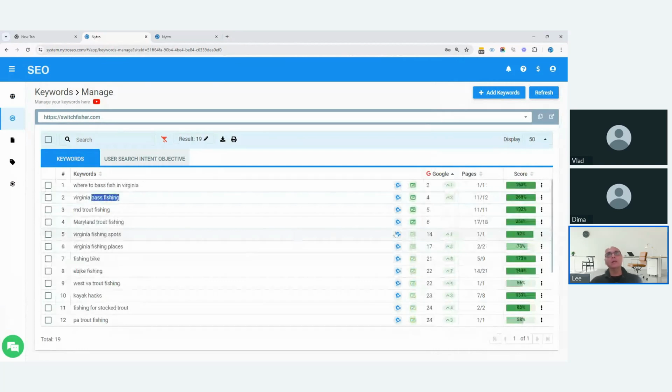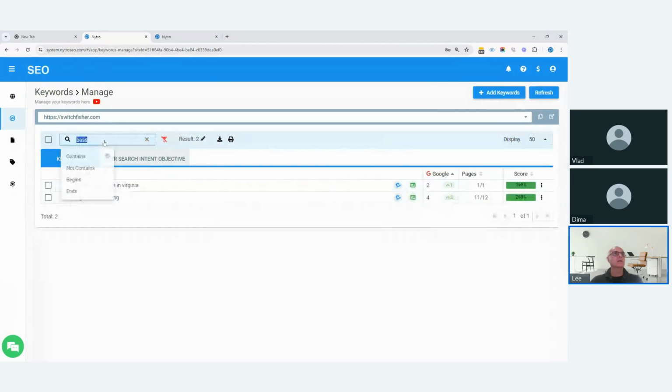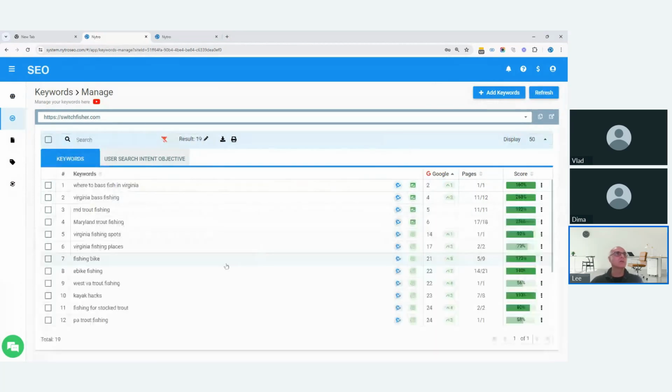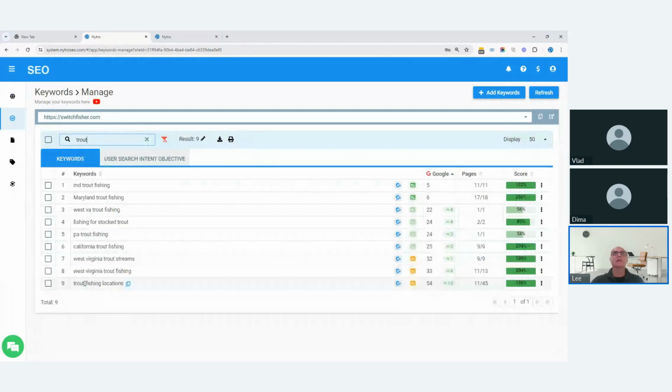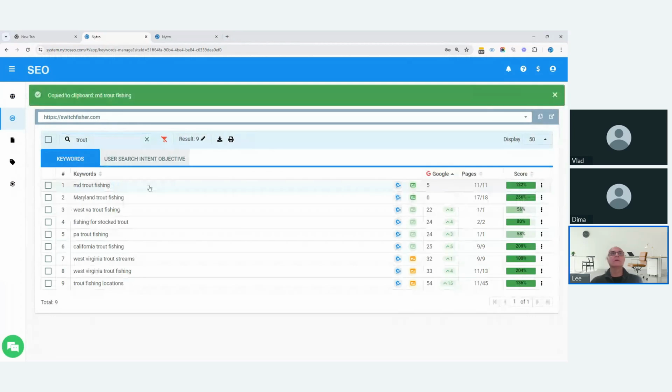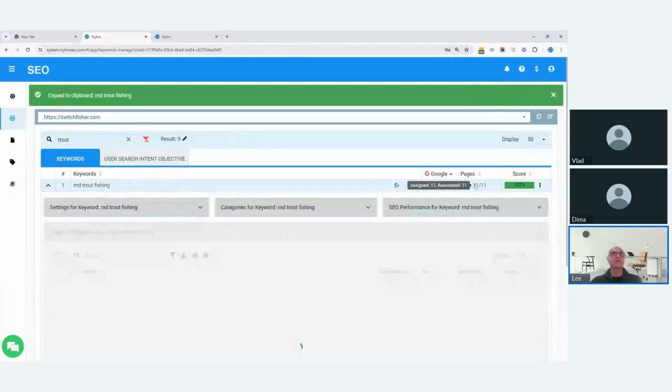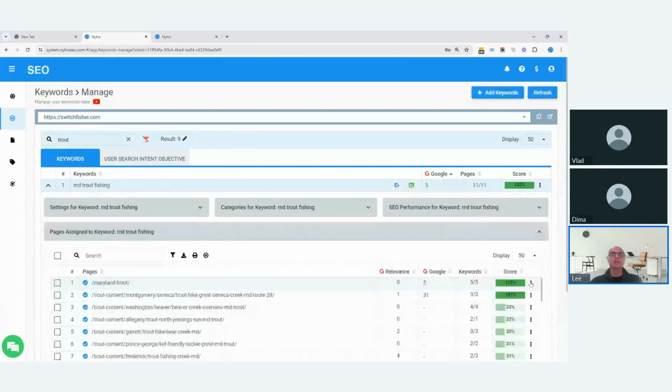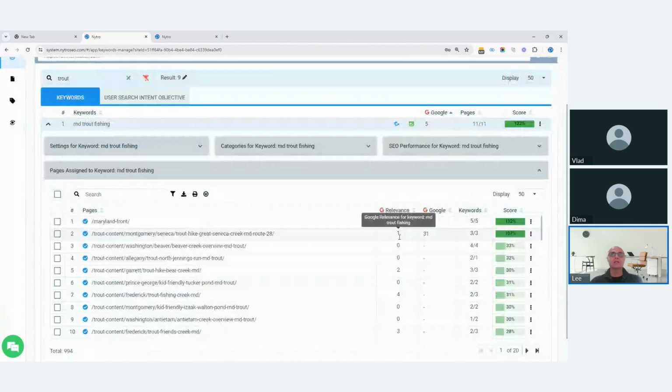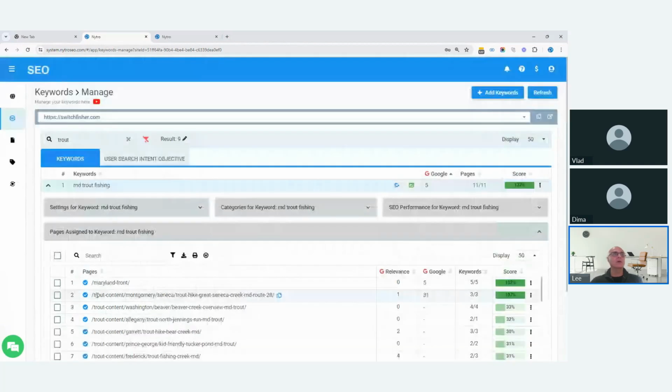So we can take a topic and we can say, show me a topic of, let's say, bass fishing, how it performed. Trout, I think, would be interesting. Trout. Yeah, let's take a look at this one. This keyword. We can see that it's attached to 11 pages. We can see the pages that it's attached to. What's the Google relevance for each one of them? What's the rank score, SERP score? What's the page score? And then we can take this page, for example. Let's take this one.